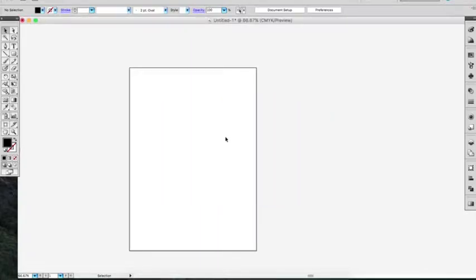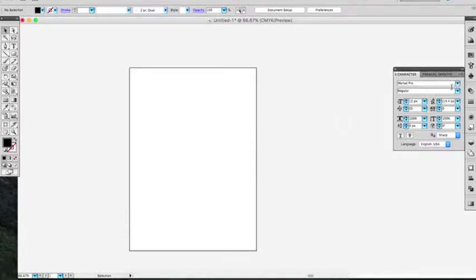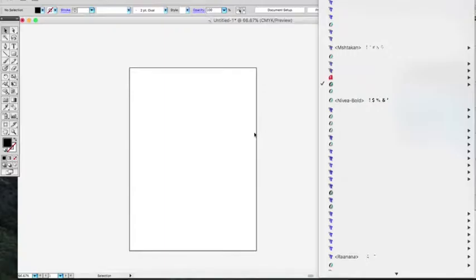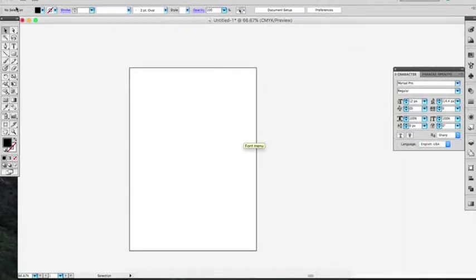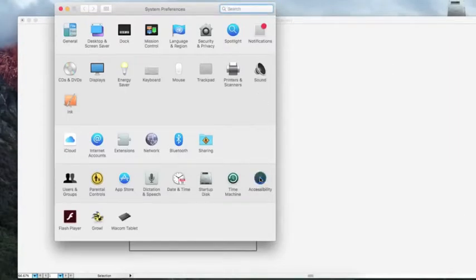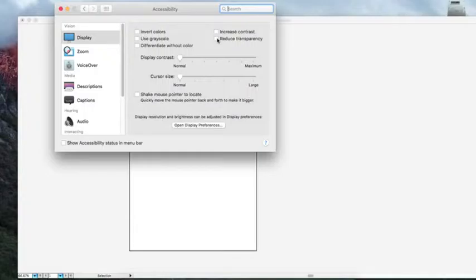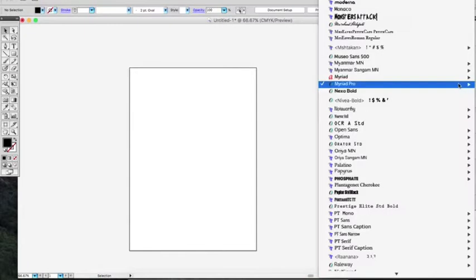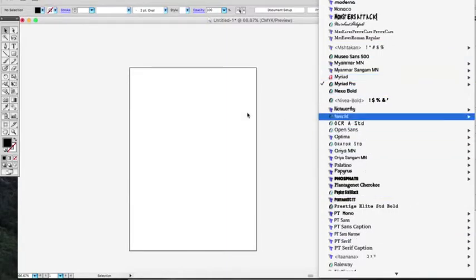If you have recently upgraded your operating system on a Mac and still have Adobe Illustrator CS5, you may have noticed when trying to preview type from the text box on the side panel that the typefaces do not preview. In order to fix this, we must go to the Apple icon on the top, go to System Preferences, Accessibility, Reduce Transparency, and then check the text box, and those typefaces should show.